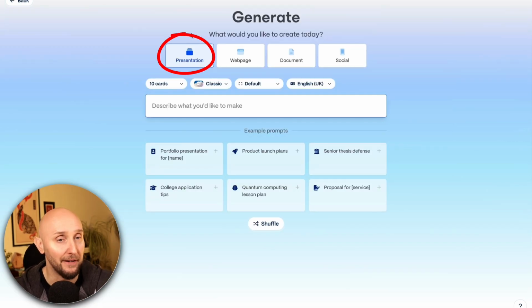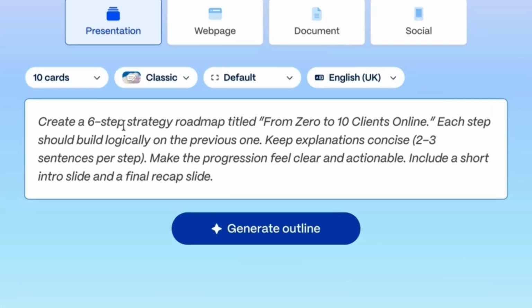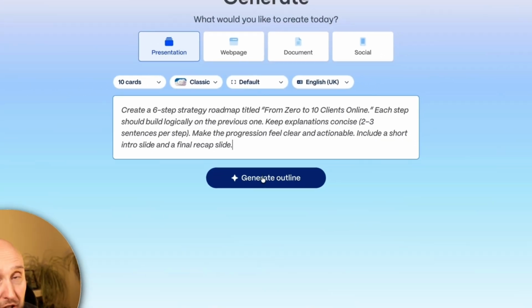And with the presentation feature selected right here, I'm going to give my prompt to Gamma and I'm asking it to create a 6-step strategy roadmap titled From 0 to 10 Clients Online. Each step should build logically on the previous one. Keep explanations concise, 2 to 3 sentences per step. Make the progression feel clear and actionable. Include a short intro slide and final recap slide. Then let's click generate the outline.